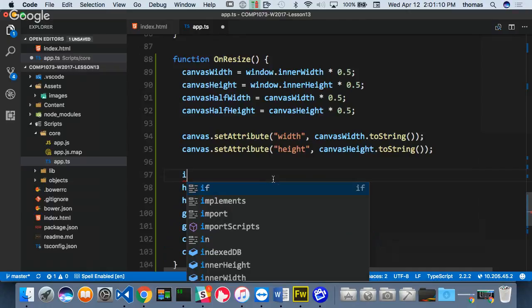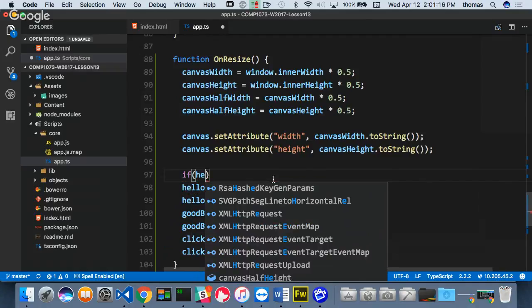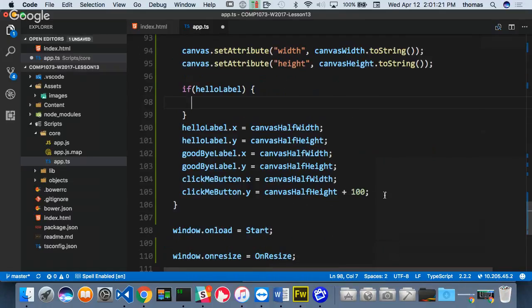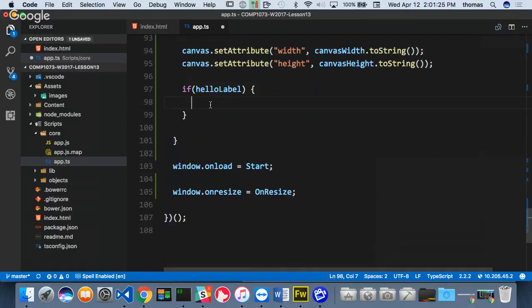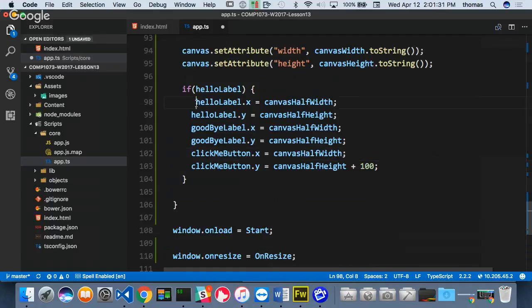I can check for one of them. If I know one of them exists, all of them have existed, right? So I can say if hello label, then all of this is good. I can check to see if it exists. There are other ways to do this too, which you can definitely figure out if you think about it.